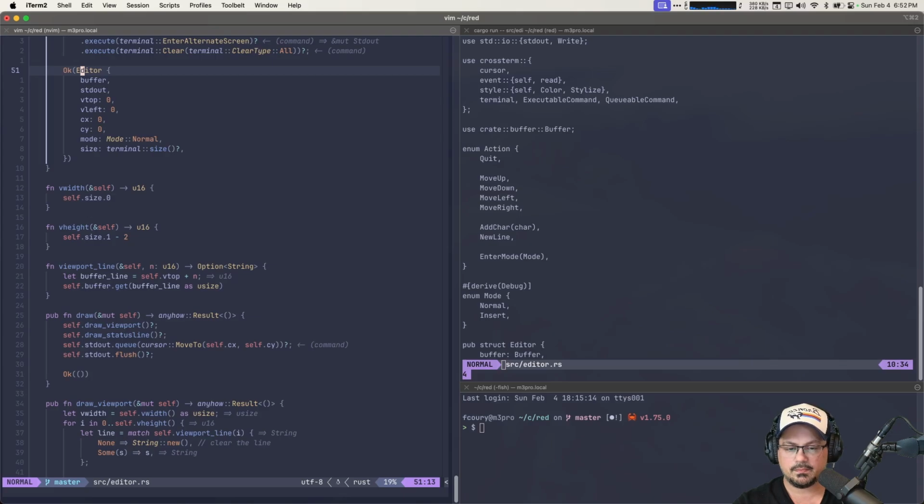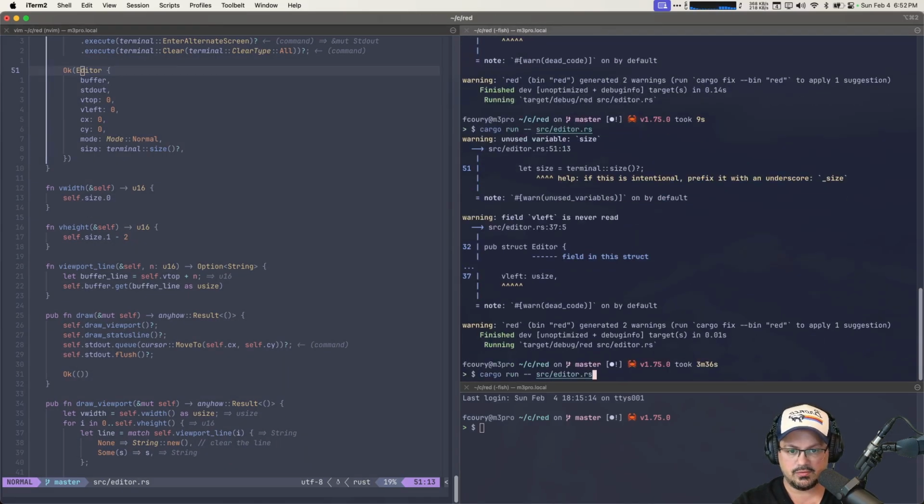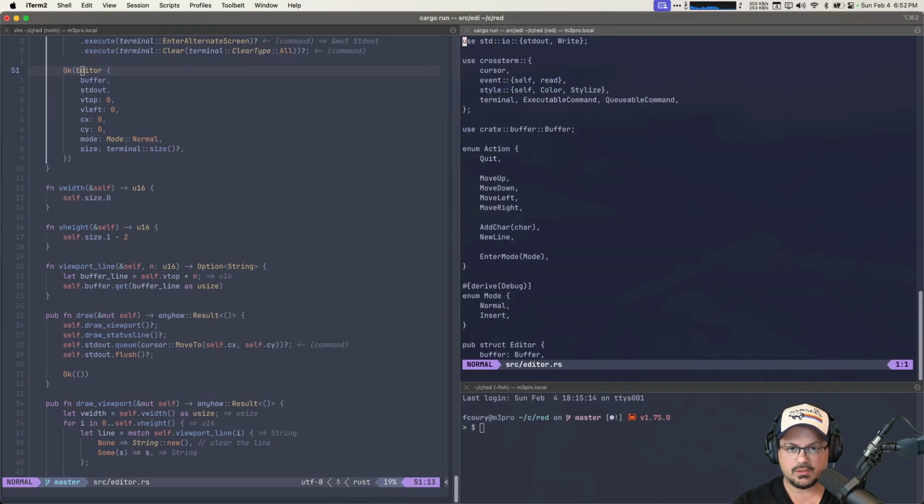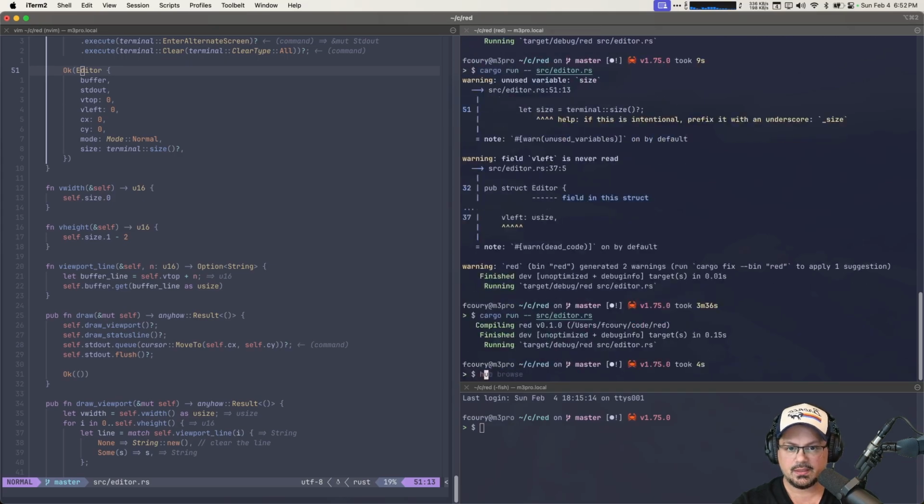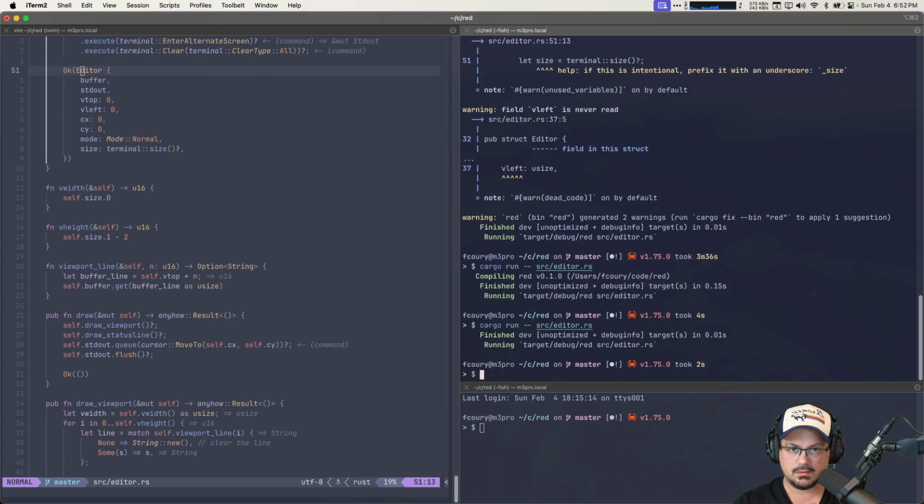Okay. So now what happens if we run this and we try to go up? We can't. And I tried to go left and it crashed. Let's see. Let's try to do that again. Yeah, why is it not showing an error?